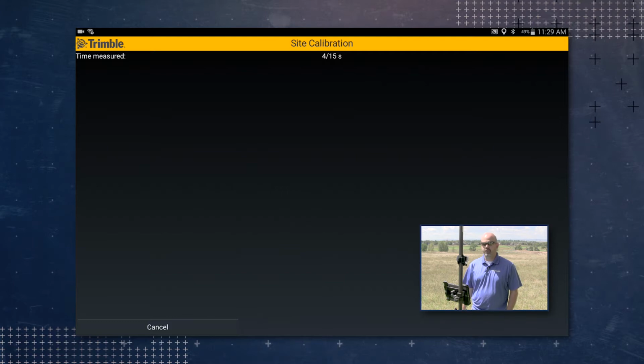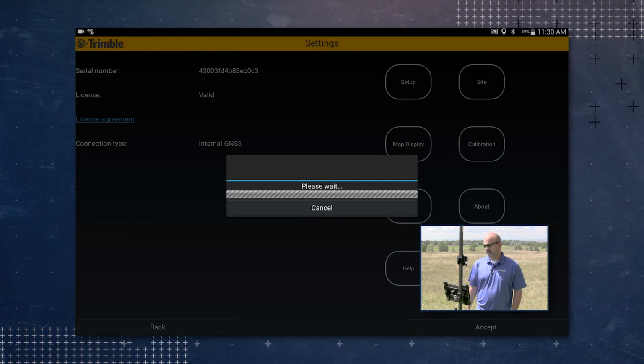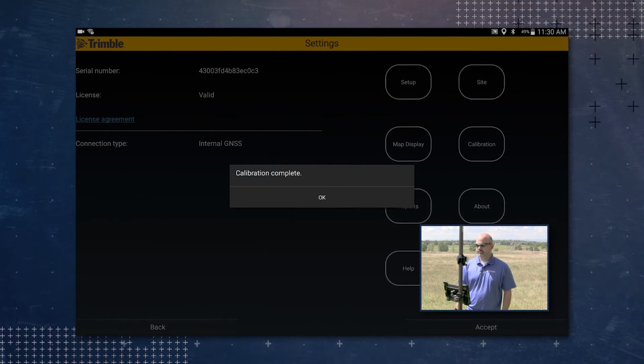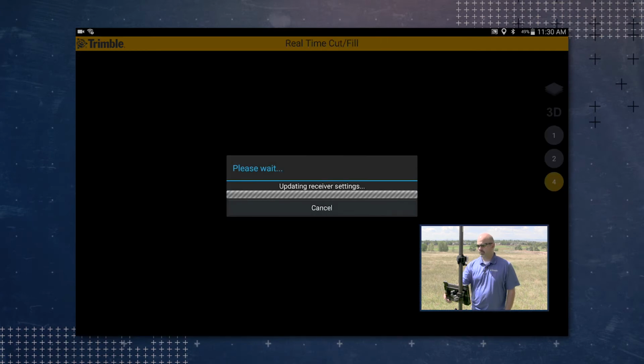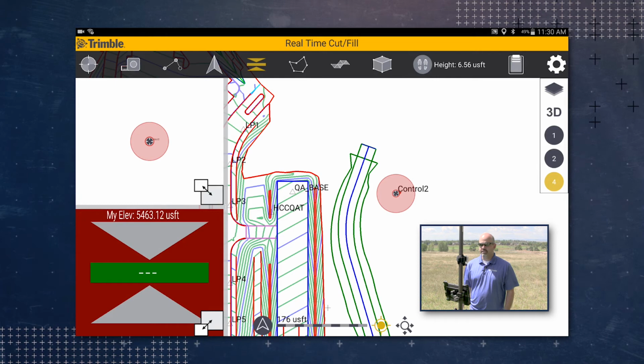You'll see it start counting up from 1. There is no current precisions or required ones because we are using the internal receiver. Now it's going to go ahead and process the calibration. And now the calibration has been completed, so tap OK. So tap Accept. And you'll notice now we are back on the map screen and we are currently over control point 2.